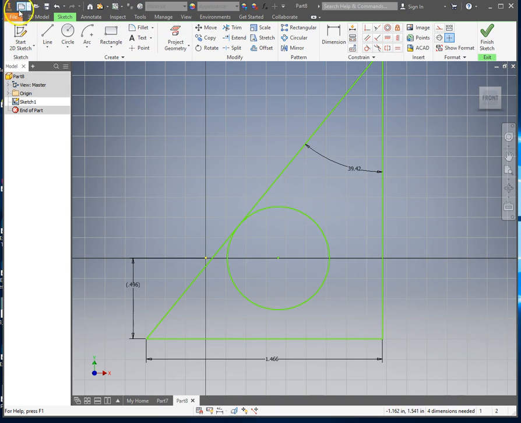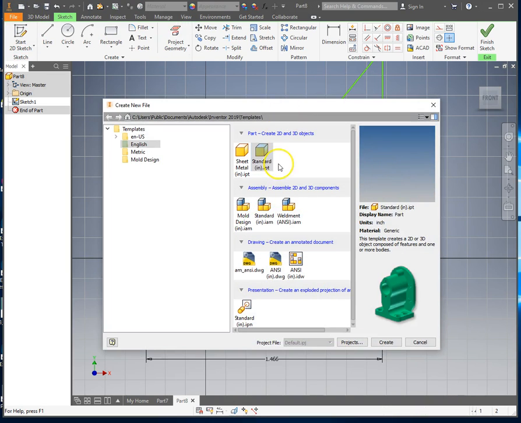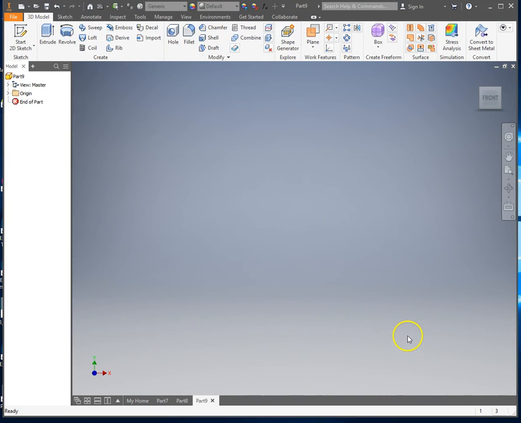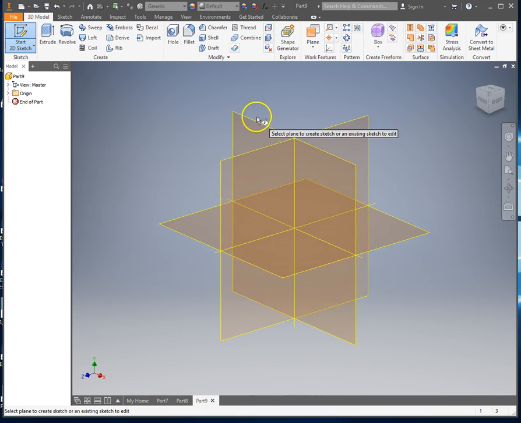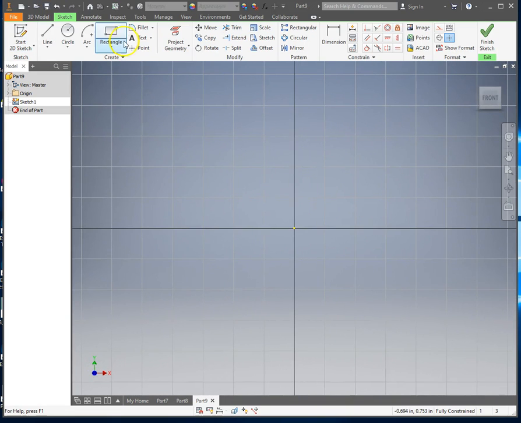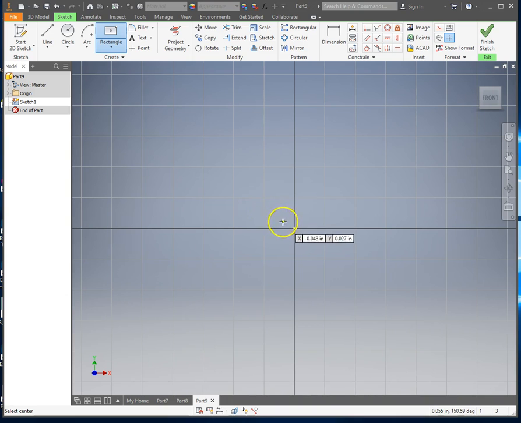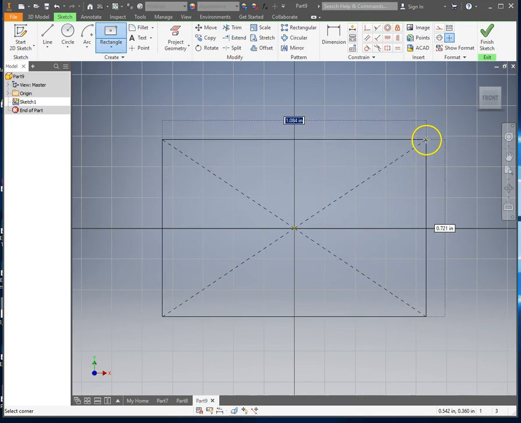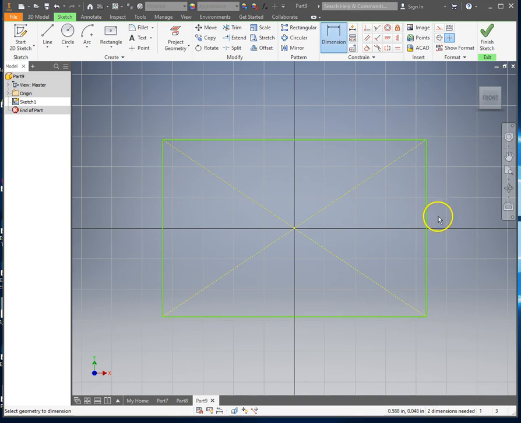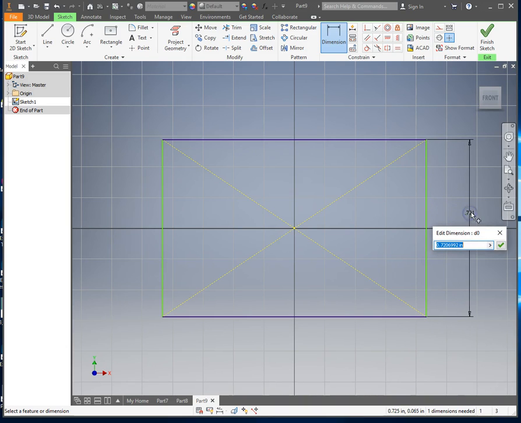Let's start another sketch. Standard IPT, create. And I'm going to start a sketch on this face. I'm going to use center point, 2-point center rectangle, and I'm going to put the center of it there and make the rectangle like that. And then I'm just going to add some dimensions in here.